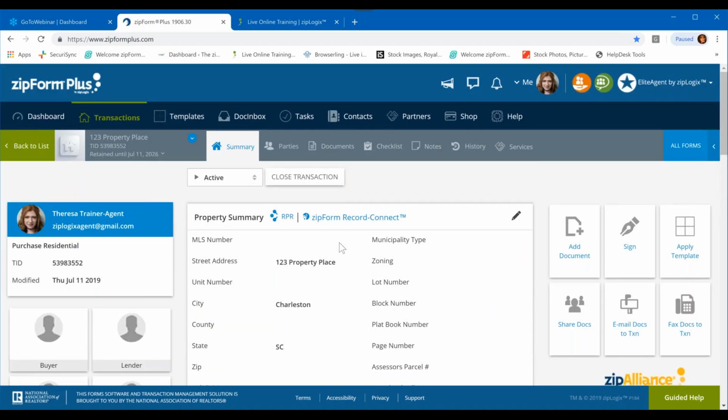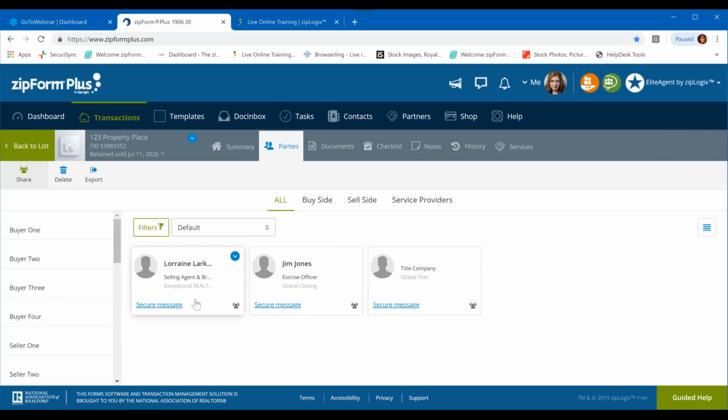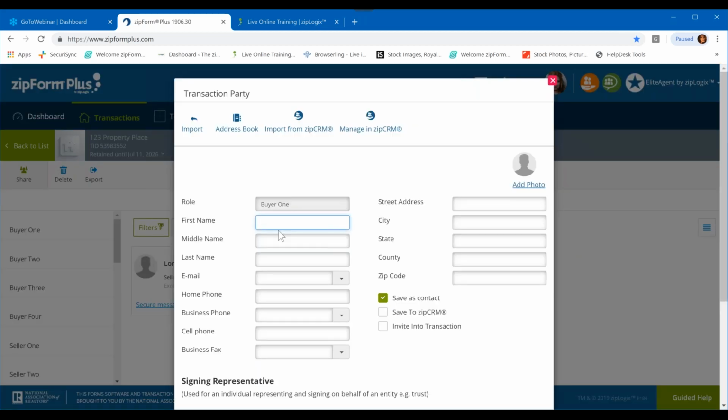So now that I've added a little bit of information that describes what exactly my transaction is, and also we've applied this template, we'll be able to see a lot of that reflected as we move through these transaction-specific tabs. For example, if I click Parties to the right of Summary, I'll see the parties reflected that were part of my template. But now I can go one step further, and because I know who my buyer is, I can click Buyer 1 and add my buyer's name in.